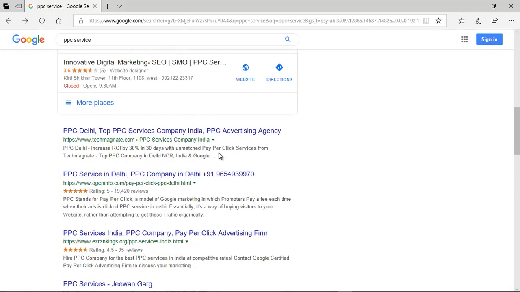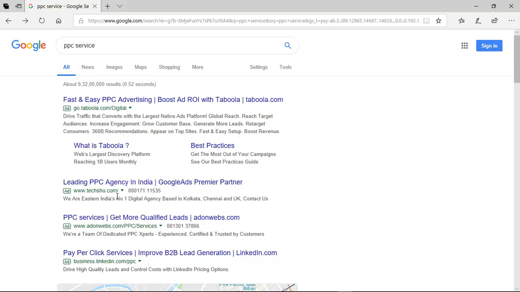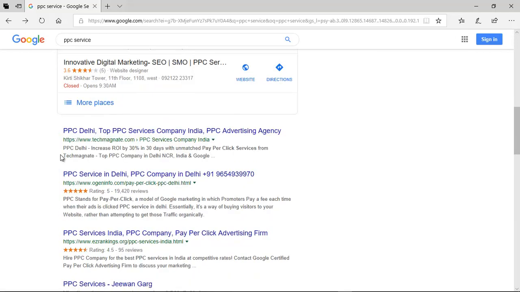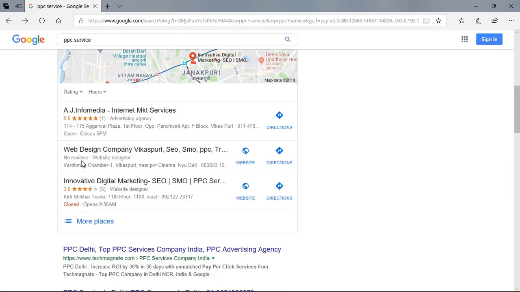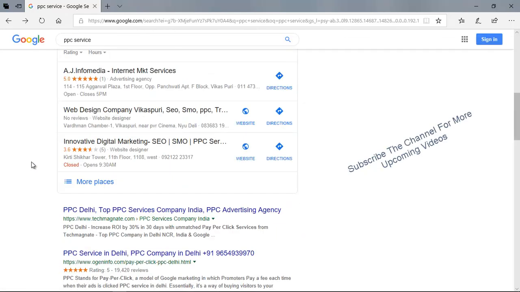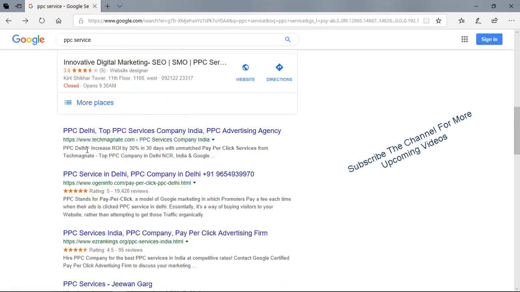And if someone says which is position 1 in a SERP, that means these are the ads, this is not a SERP result, these are the listings, and this one is the number 1 position for the SERP result, like PPC Delhi, top PPC service company India. This one is the number 1 position, because if all these 4 companies stop their ads right now, that means this will appear on the top.